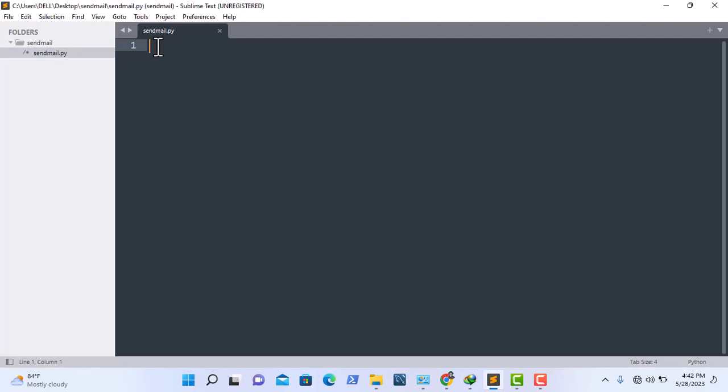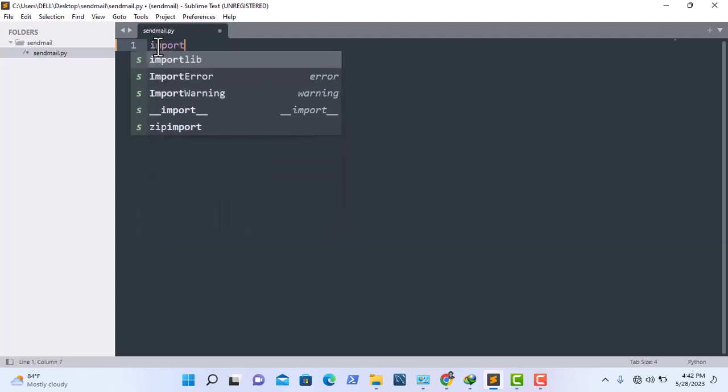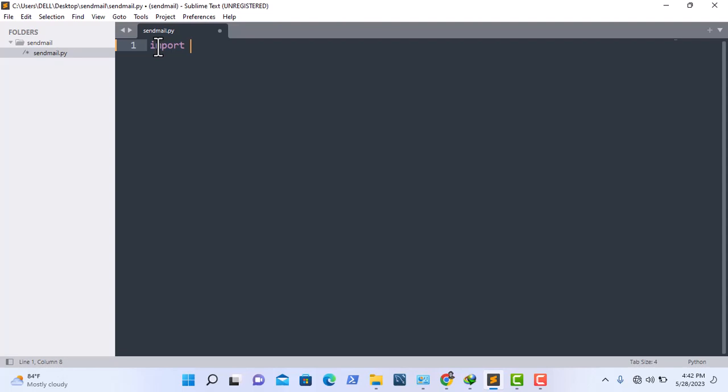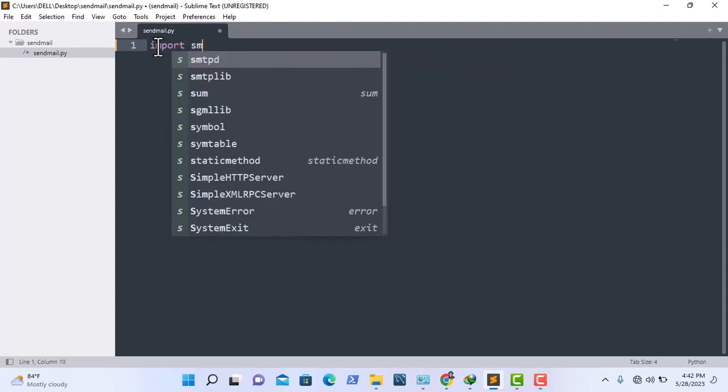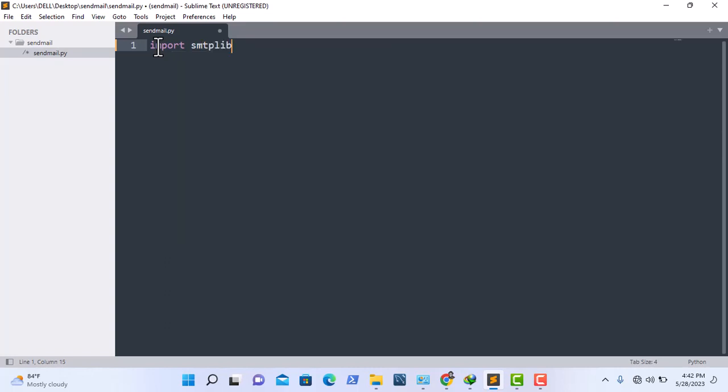So the first thing I'm going to do is import a module. I will say import, and the module I want to import is smtplib. The smtplib module comes with a standard installation of Python, so you don't need to download it separately. Once you have Python installed, all you need to do is import this smtplib module.